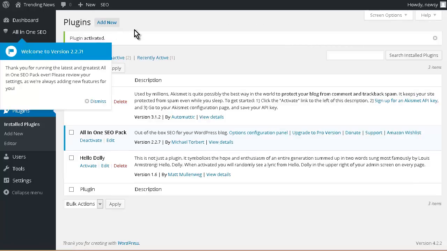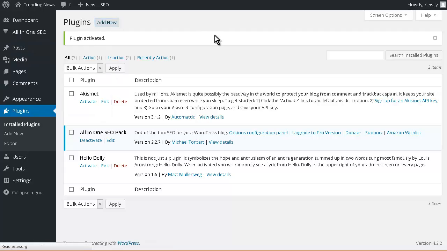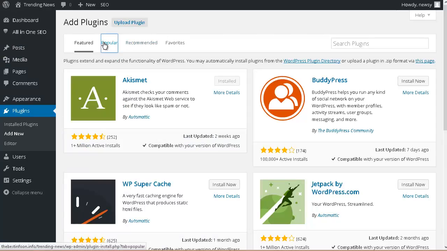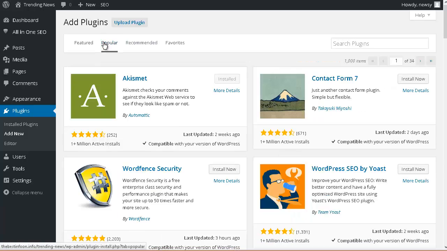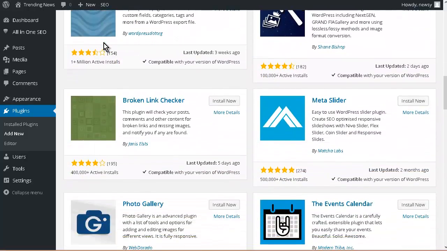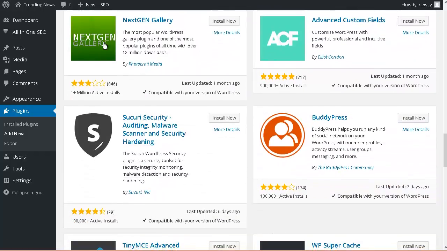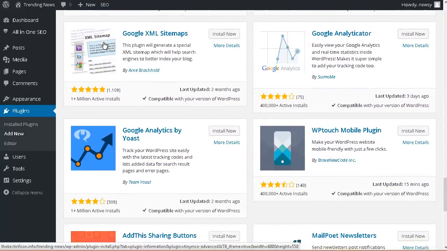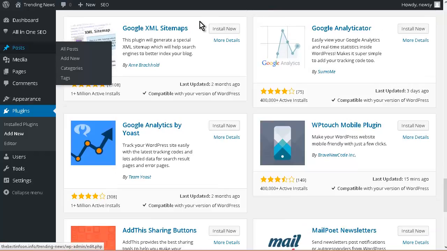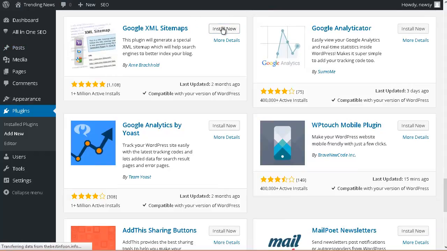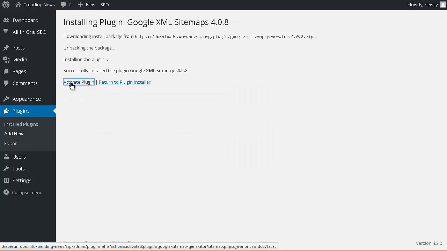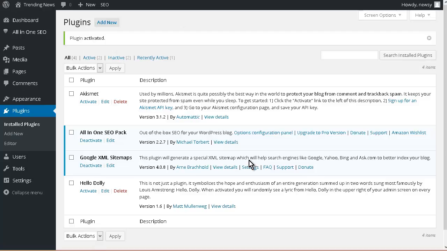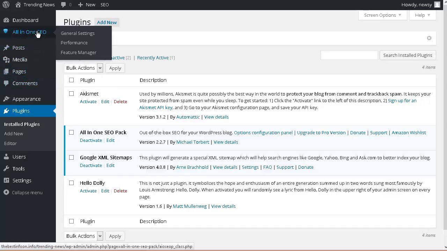And then let's just dismiss this. Then we're going to add new again. And then we're going to go to popular again. Now we want to install a Google XML sitemap. We'll just roll down till you find it here. We'll install that. And we'll activate. Okay, now what we want to do is go and set up the All-in-One SEO Pack. So up here, let's go to General Settings.